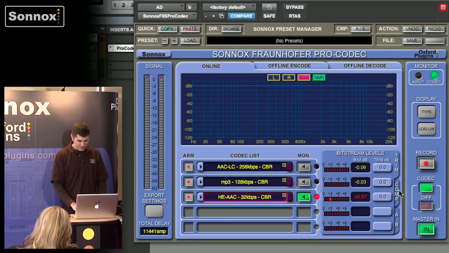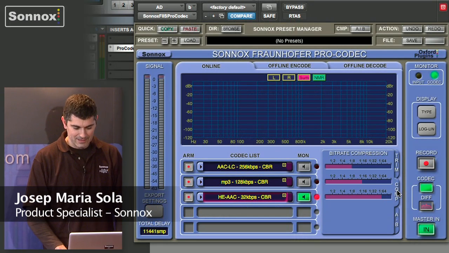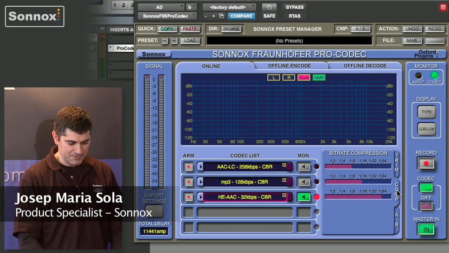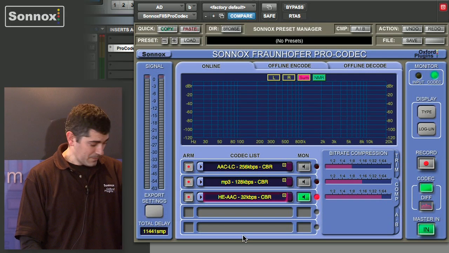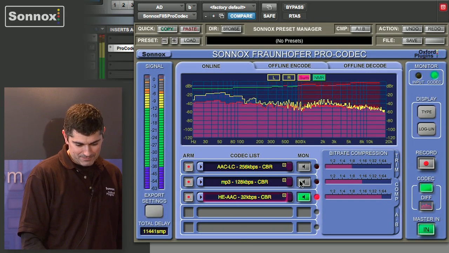Well, this is the plugin we were talking about, and I'm going to try and show you in the next few minutes. First of all, let's see it in action for the moment. Let's not listen to it for the moment.